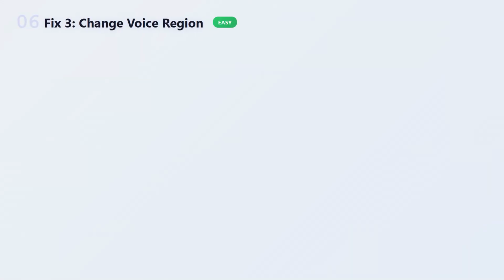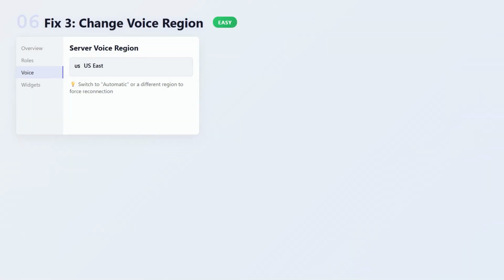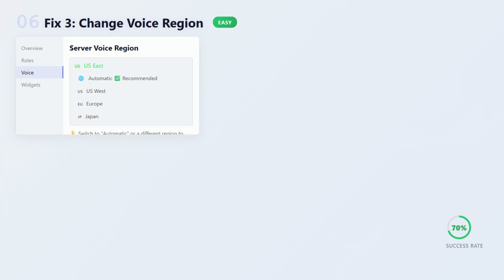Fix 3. Change the voice region. Open your server settings, go to voice, and change the region to automatic or a different region. This forces Discord to reconnect to a fresh endpoint. This works about 70% of the time, especially for server-specific issues.